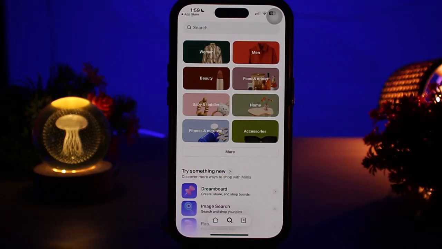To customize settings, tap your profile icon to manage tracked emails, turn on or off push notifications, add new payment methods, and edit your delivery address.